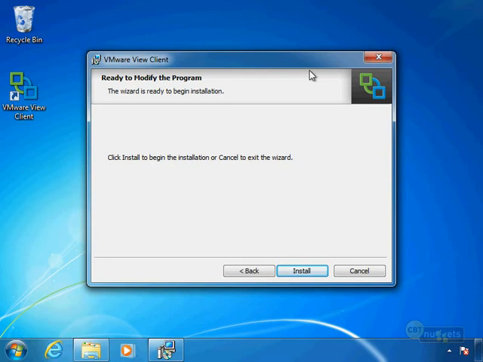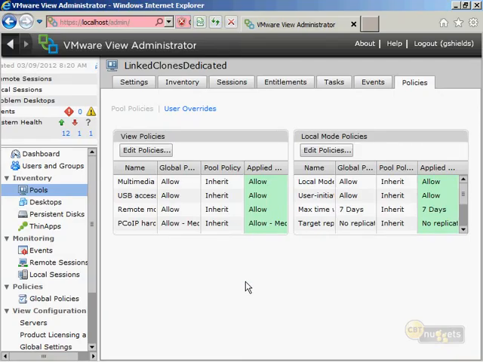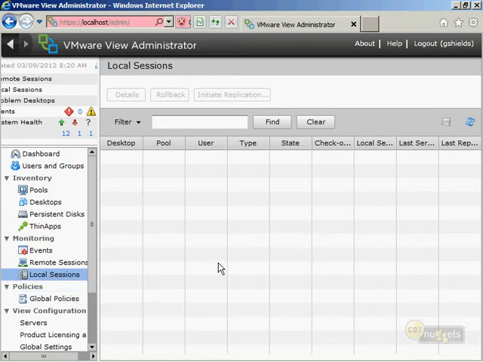Once the client is installed, the client can then go about downloading an instance of the virtual machine that's in the pool. Once that instance of the virtual machine has been downloaded, those sessions will appear here in the local sessions area under monitoring. And those local sessions, all the different desktops from all the different pools and all the different users, will identify which virtual machines have been checked out and which ones are being used.